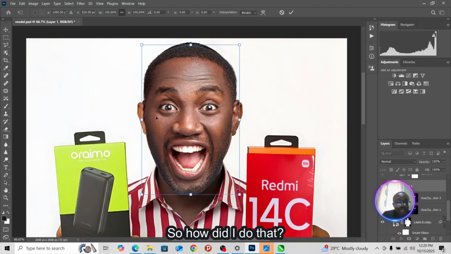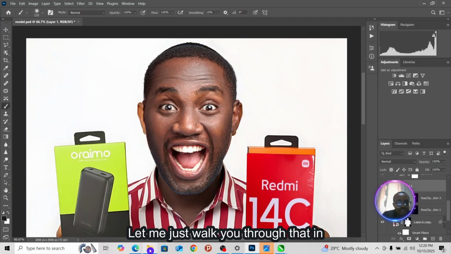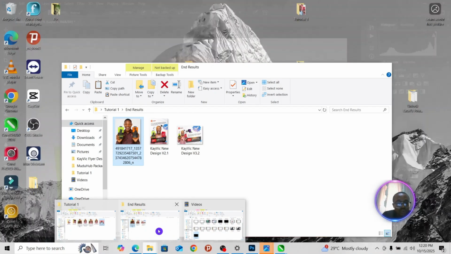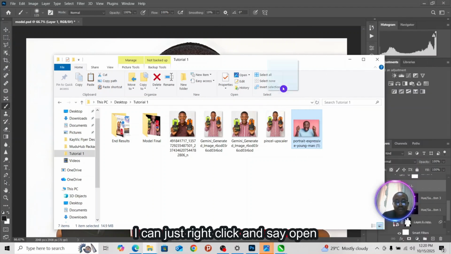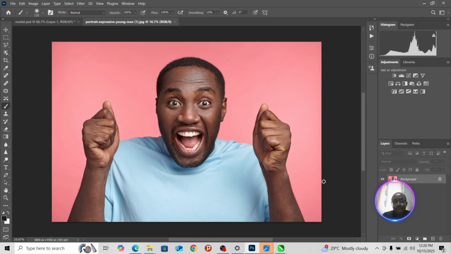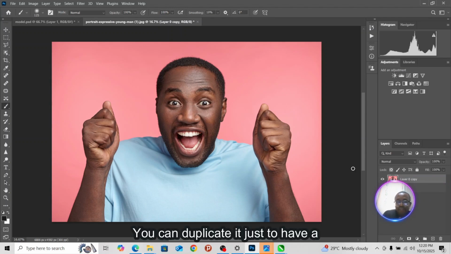So how did I do that? Let me just walk you through that in a very simple way. So I open this particular image with Photoshop. I can just right click and say open with, or I can as well drag it here. So I drag it like so. I unlock this layer. You can duplicate it just to have a copy of the original layer.